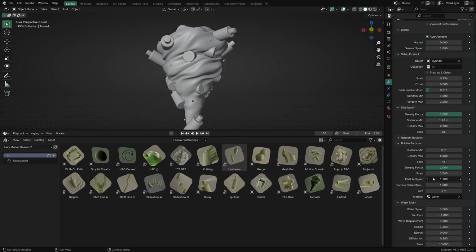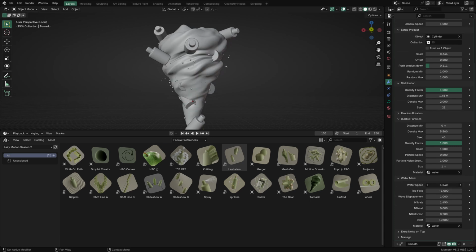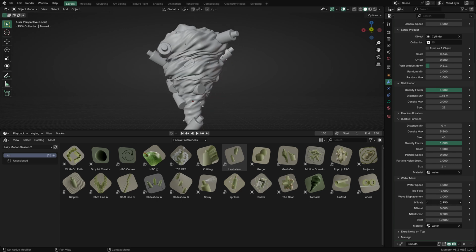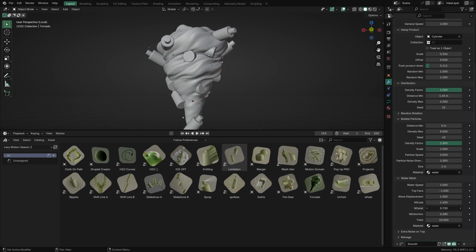You have the particle speed, how fast they wobble around like that. Then you have the particle noise strength, how far are they from the surface of the water. Then you have some size options for this, material for this. This is the water mesh. So water mesh speed, how fast it's rotating. Top face, it is basically the top face over there. You have some wave displacement strength, and you have some noise scale. You can bring this up to create nice effects. You can change the noise detail over here.